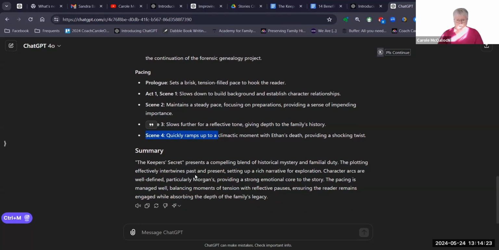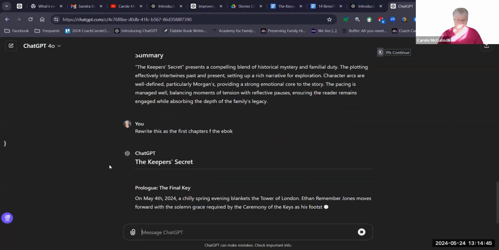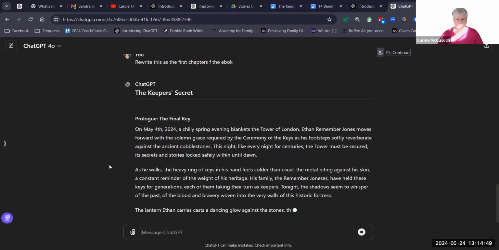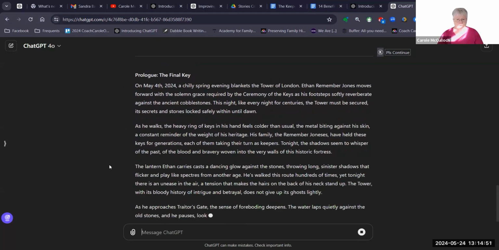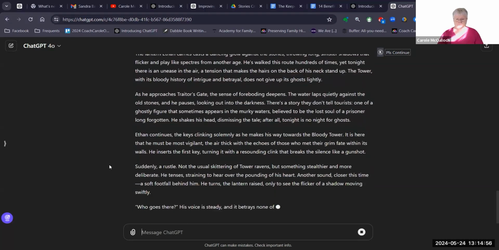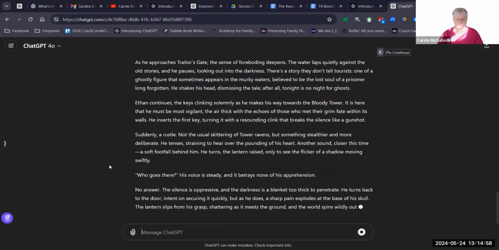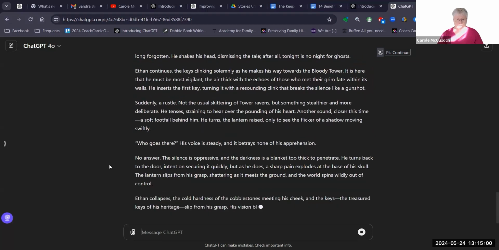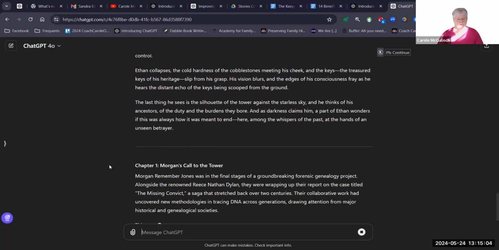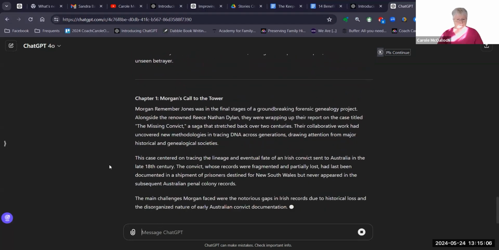The next thing that I might want to ask it to do is to rewrite all of that. So let's give it that instruction. So it goes straight into its task. It's rewriting the prologue. And I can go through this later and decide on what parts of it I want to keep and what I want to change. And then go straight on to chapter 1.